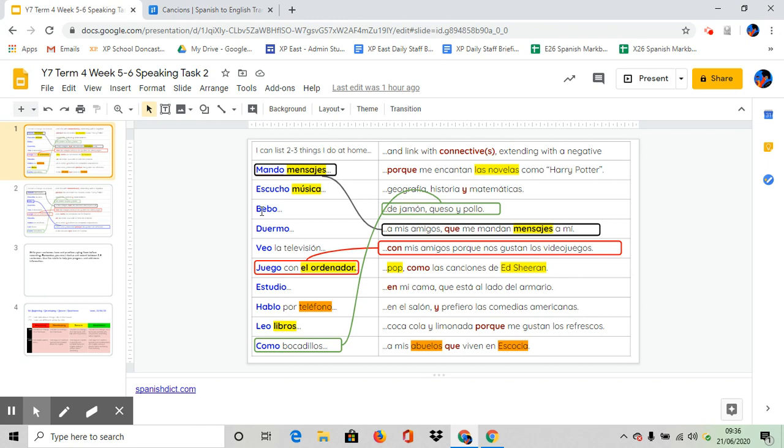So for example, if I look at escucho música, I listen to music. I've highlighted music. So over here, you're going to look for things that might relate to music. And immediately what stands out to me is this here, Ed Sheeran. There's no reason to talk about Ed Sheeran unless we're talking about music, okay? So you can probably guess that, well, maybe I'll put those 2 together. So instead of just sending me escucho música, you could send me escucho música pop como las canciones de Ed Sheeran. And you can then go on and add a couple more phrases.